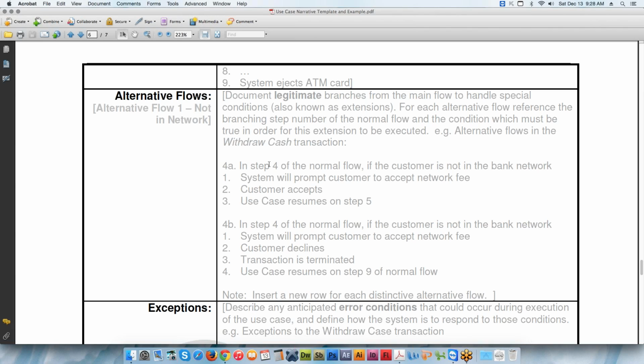So let's say, if you are a customer of this particular bank, then you don't see some of these steps, right? Those steps are reserved only for other customers, in the sense customers of other banks. So that would qualify as an alternative flow.